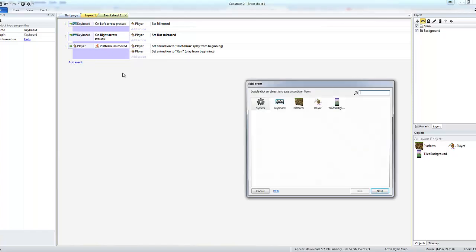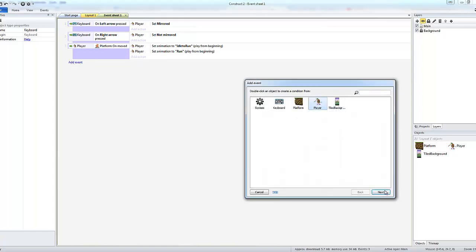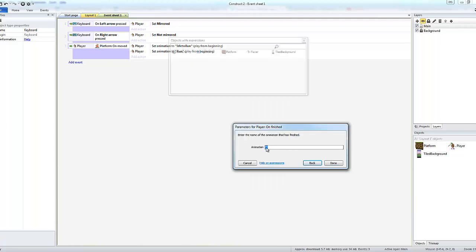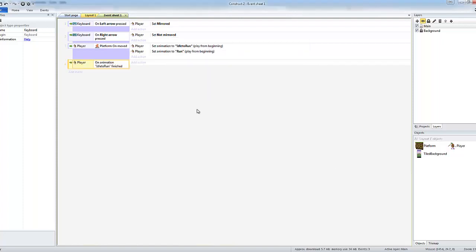So I'm going to add event, the player, animations on finished. The animation that's finished is going to be idle to run. Play on animation idle to run finished, and we need to set the animation to run, play from the beginning. Okay.